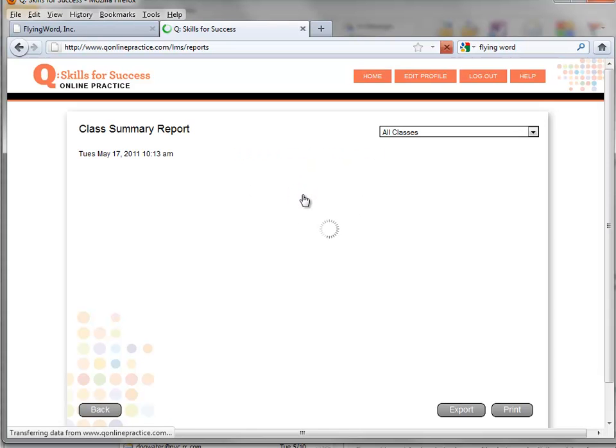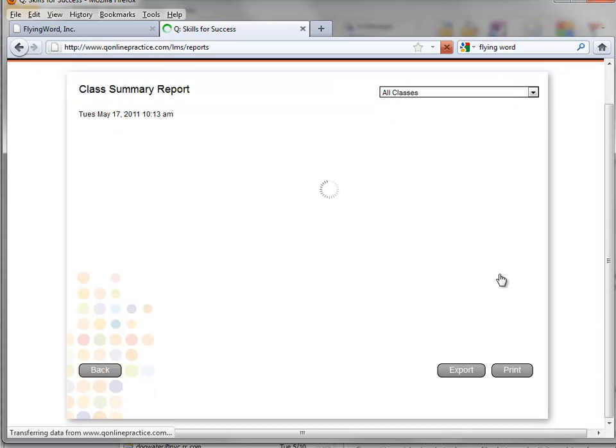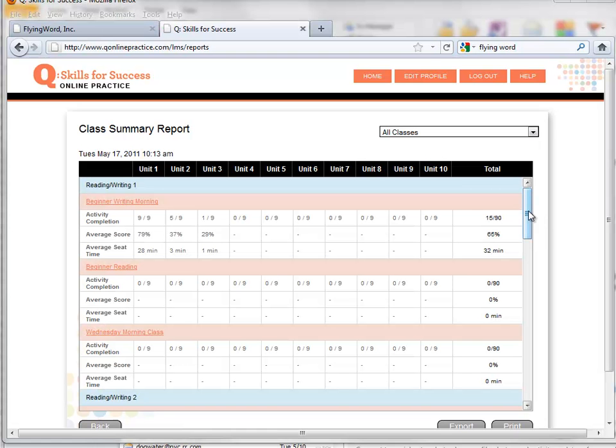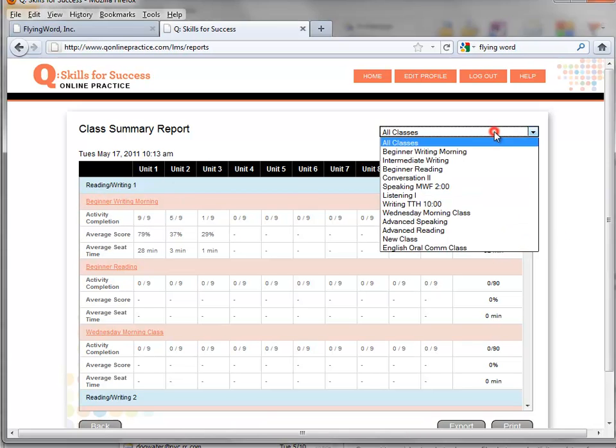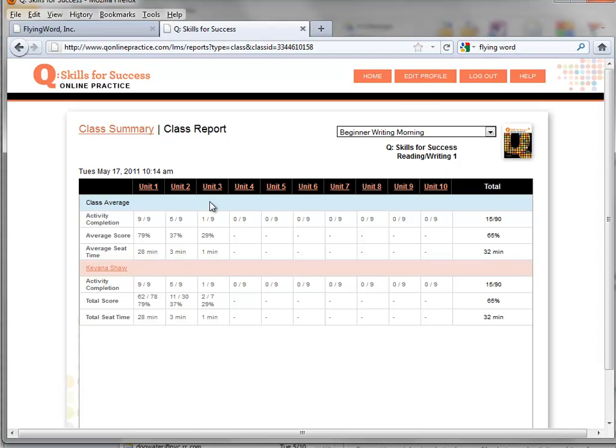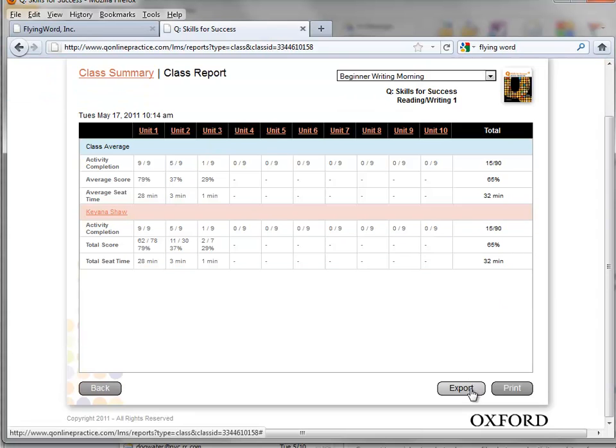Check out the reports. This takes a long time to load, so I'm going to do an edit here. Okay, so now it's loaded. Scan through some of the data here. Different classes, the units. You can choose different classes. So again, it's going to take a while to load. I'll pause. Well, no, there it went. It loaded quickly. Well, relatively quickly.